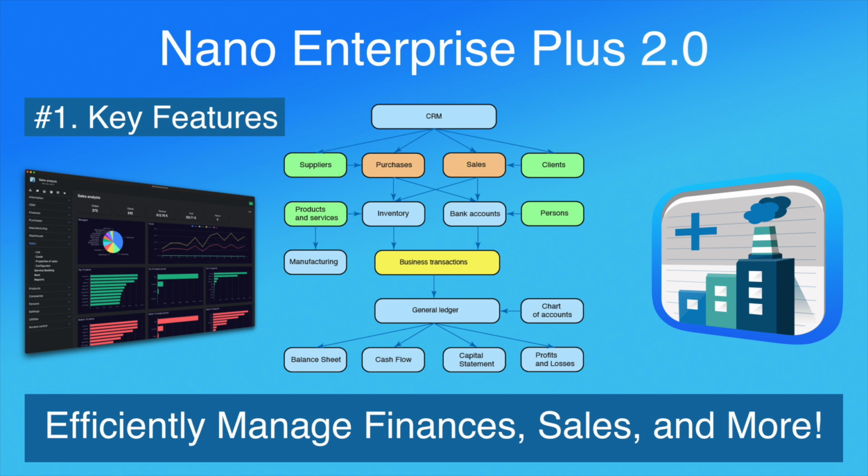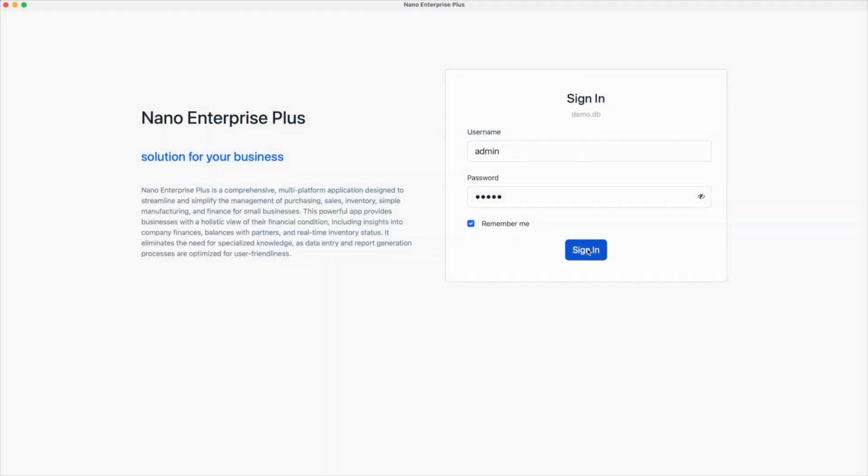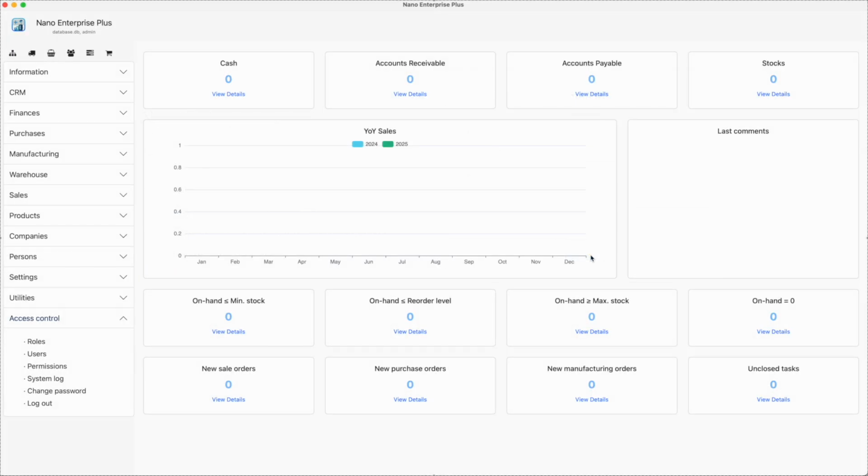In this video, we'll walk you through the key features and functionalities to help you get started right away. When you first start the application, you will be prompted to connect to the default database with the user admin and password admin. Enable the Remember Me option and log in. There is currently no information in the database, and we see nothing but zeros on the dashboard.